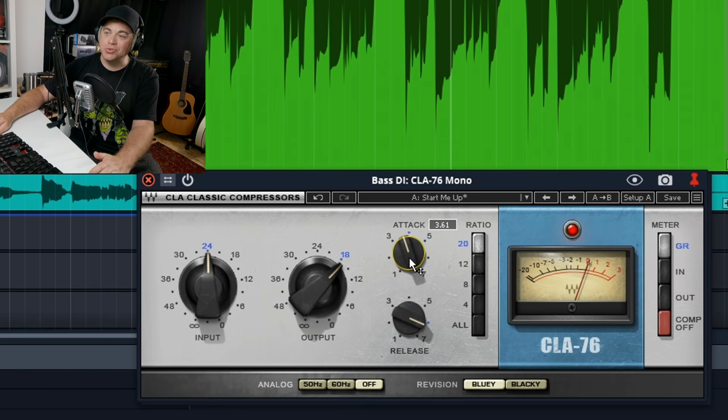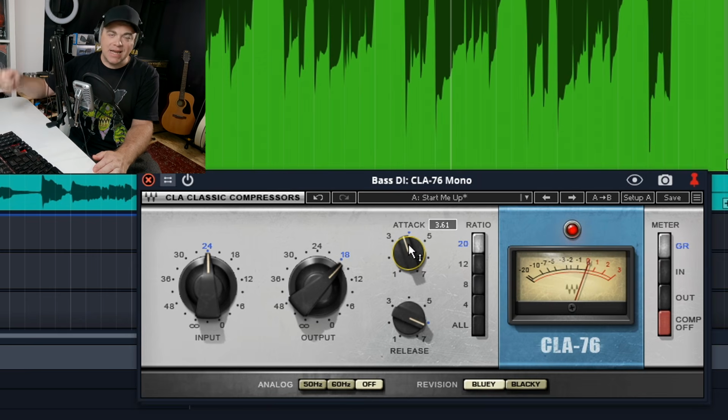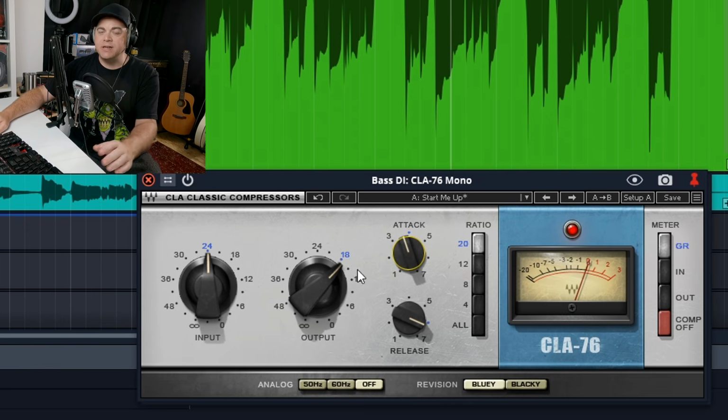So what the attack control does is it tells the compressor when to clamp down on the audio. So if it has a slower attack, it's going to clamp down a little later, not as soon as the audio hits that threshold. It's going to allow some audio to go through and then clamp down on it just a little bit. That way you can keep some of your transients, and that's really important on, say, drums, where you want to keep that snap of the snare or something like that. You want to have a bit slower of an attack.